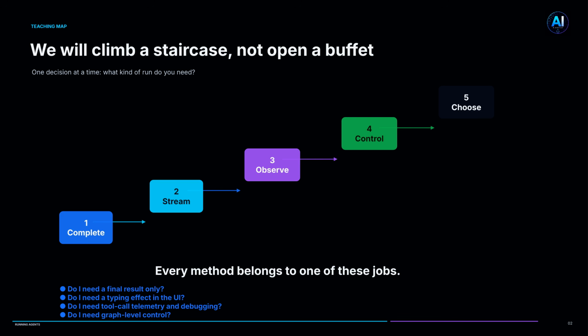When a topic is complex, the mistake is to present all the options at once, which creates a buffet of methods and leaves the viewer lost. Instead, we climb a staircase. First get the answer, then stream it live, then observe internal events, and finally take control of the underlying graph. At the end, we choose the right method for the job.